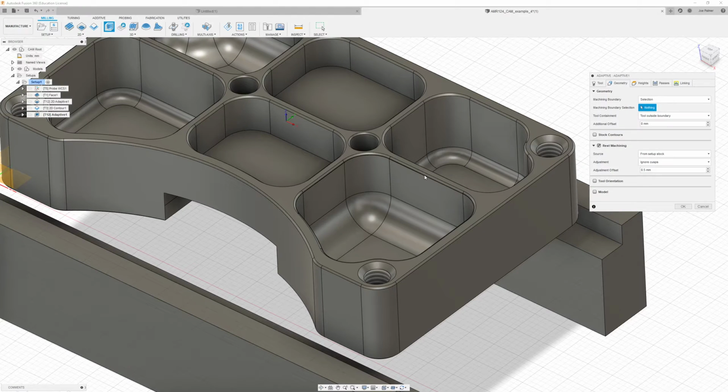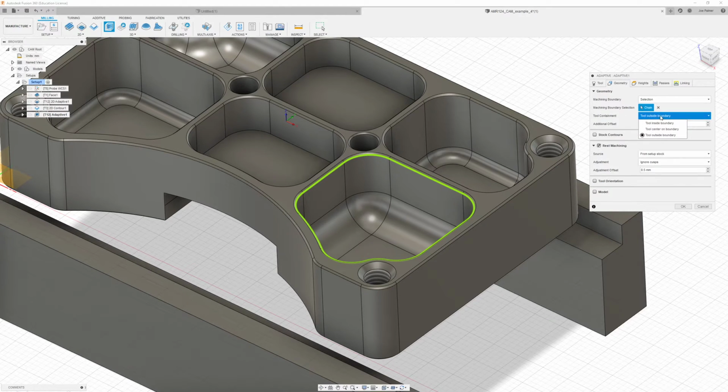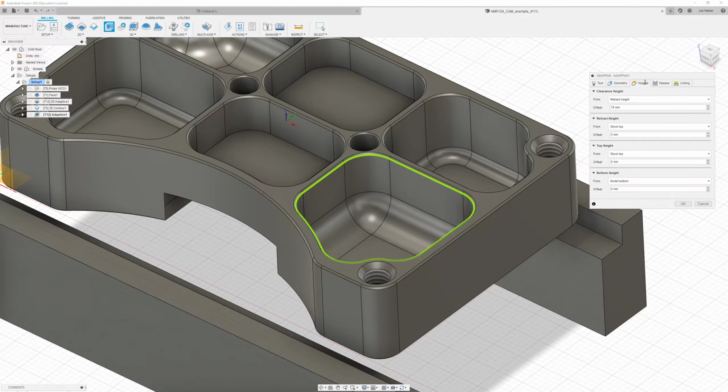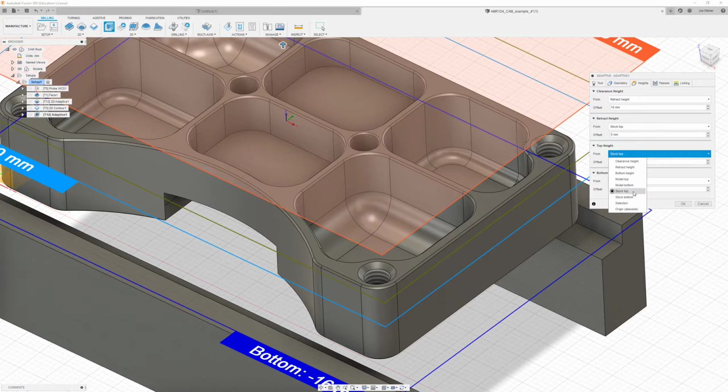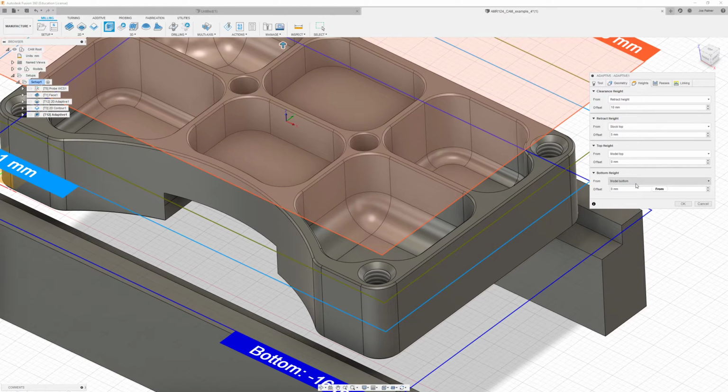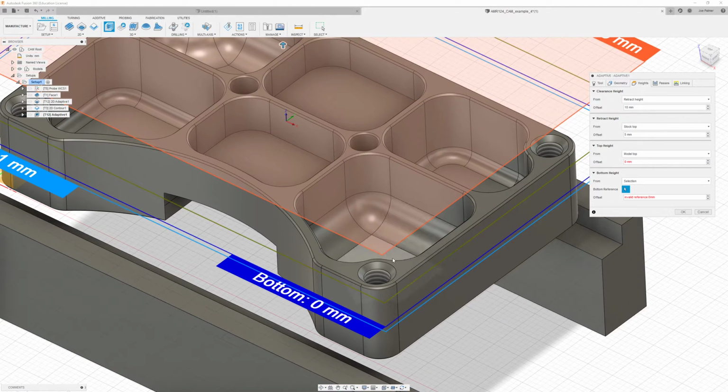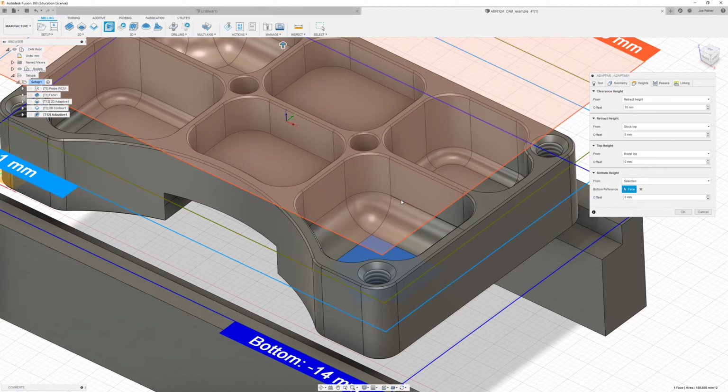For the purpose of this, we're going to use this contour here, which represents our pocket, and the default will be to contain the tool outside of the boundary. We don't want that. We want the tool inside of the boundary. If we move across to heights, we want to start machining at the top of the model, and we want to stop machining again at selection, which is the bottom of the pocket.